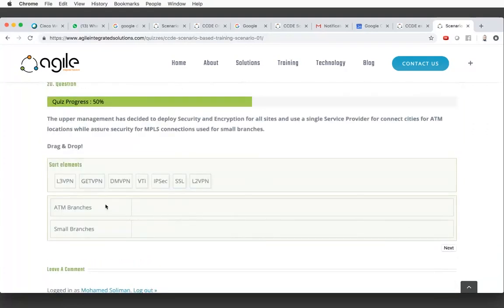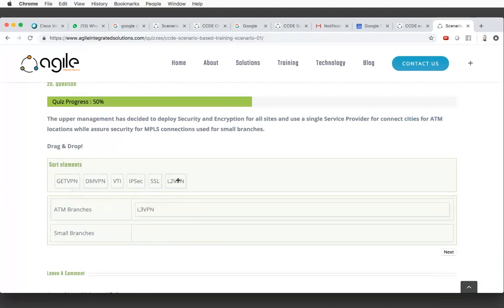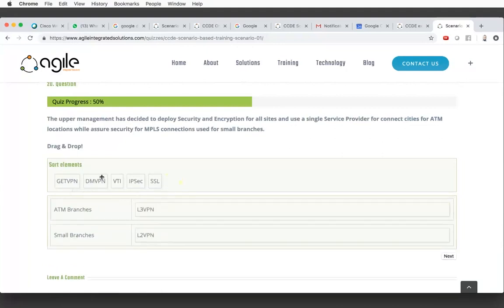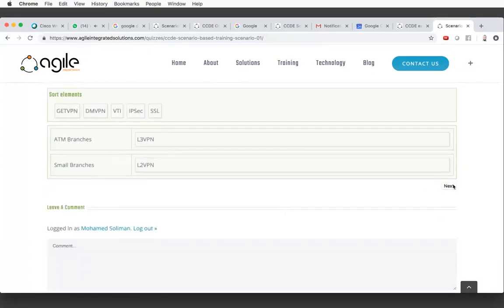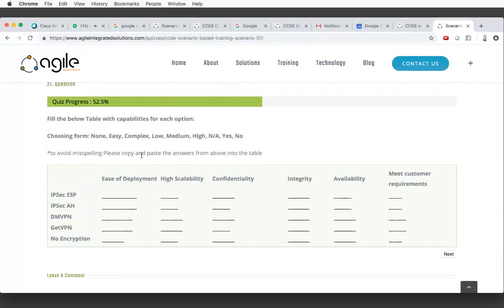Let's say I will answer some wrong question. Layer 3 VPN, layer 2 VPN, but you can choose a better choice like DMVPN and so on. And you proceed a table. So here, a chart.